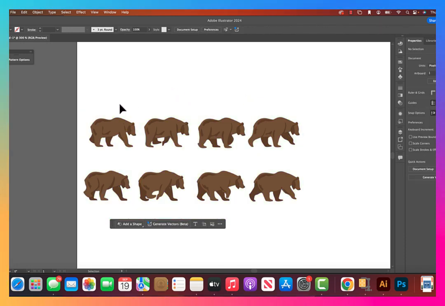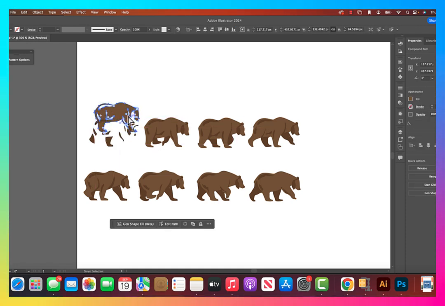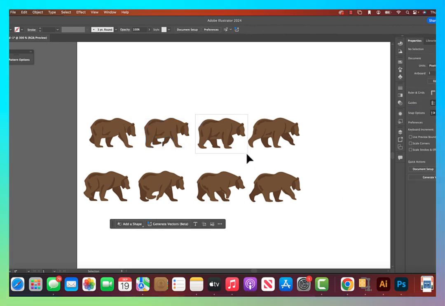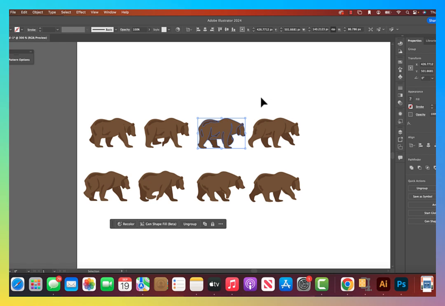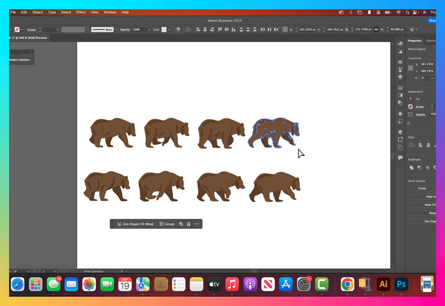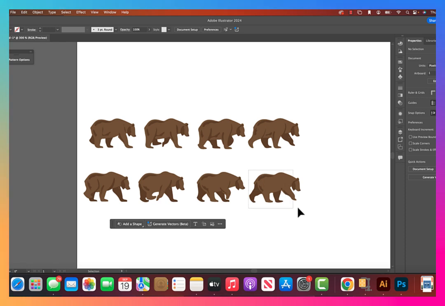Okay, now all my bears are separate, but they're in pieces, and I don't want that. So I'm going to select this whole bear and do Command G, or I can just select this bear and go to Group over here. But I'd like you to learn the shortcut keys. I'm going to select just this bear and group them all. So group, not together, but just group every bear. So Command G, and Command G, and Command G, and Command G. So we have a total of 8 bears.